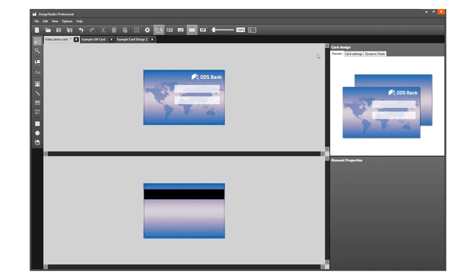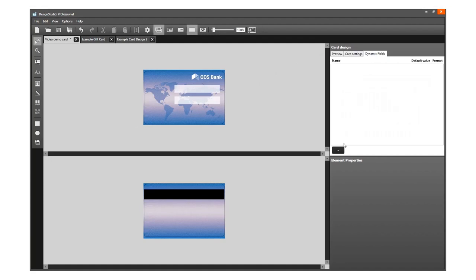Go to the card design view and click on the Dynamic Fields tab. Click on the plus button to add a dynamic field. In this example, we create 5 dynamic fields. Next, we are naming the dynamic fields so we know which data they represent. The first dynamic field will represent the first name. The second, the last name. The third, the function. The fourth, the employee number. And the fifth, the expiry date.